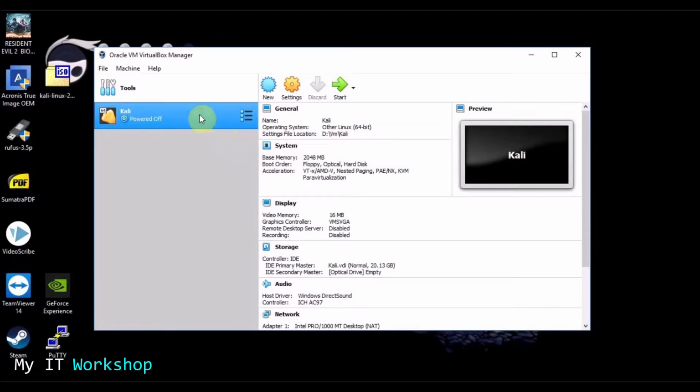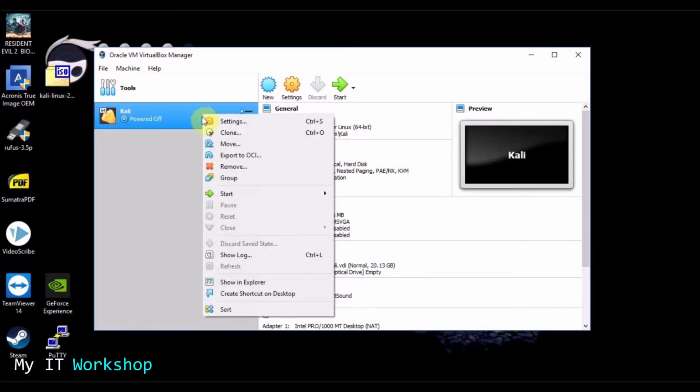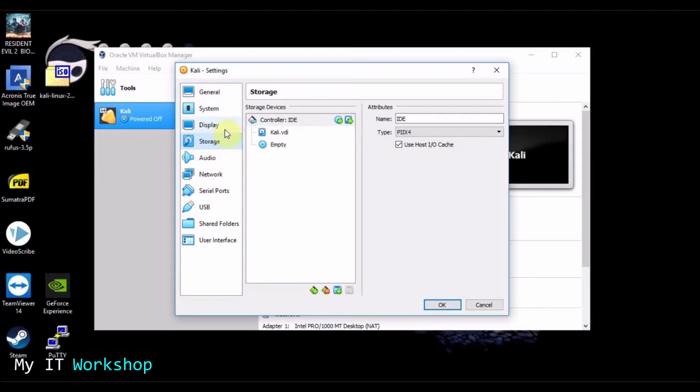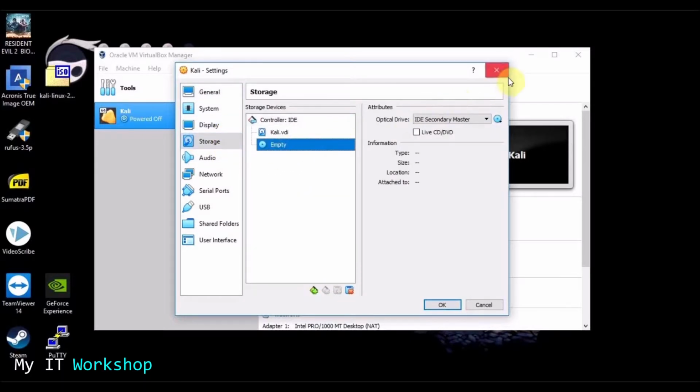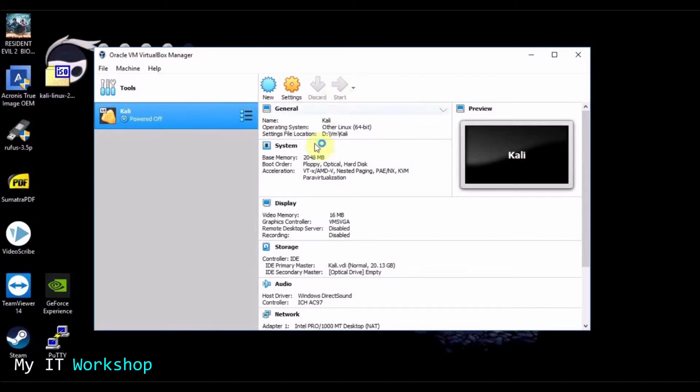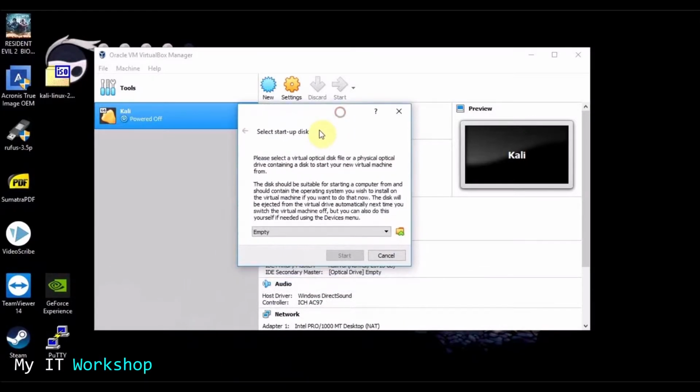So as you can see, Kali powered off. I'm going to right click on it and go to settings, but I'm going to show you this later. Really, I don't have much to do here for the moment. So I'm going to close it and go to the green arrow to start. After a few more seconds, it's going to start the process.